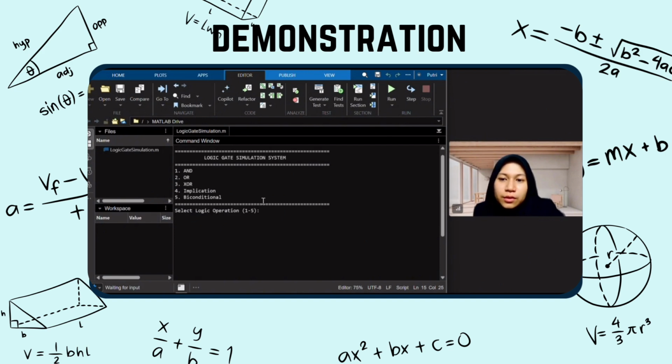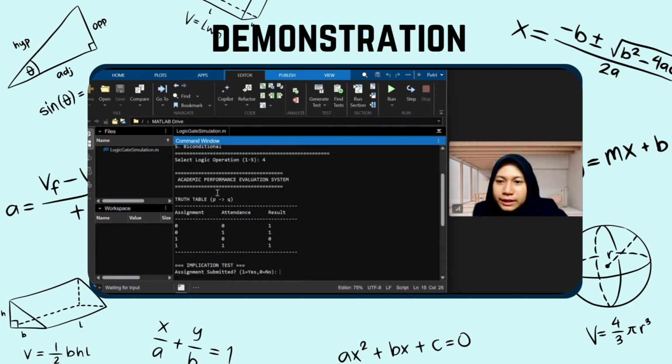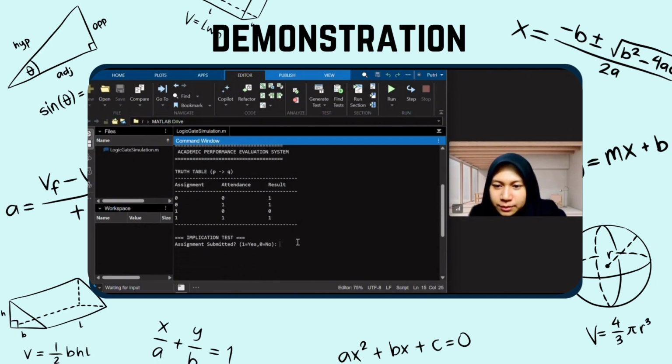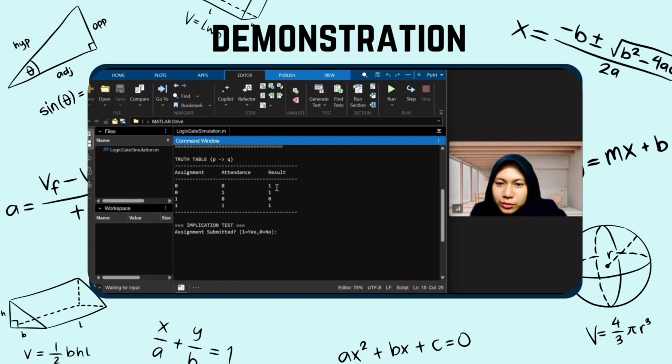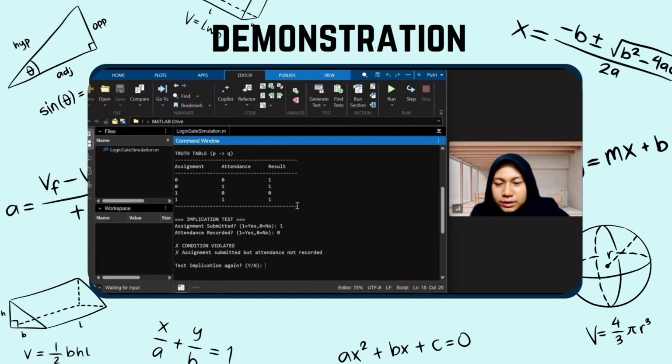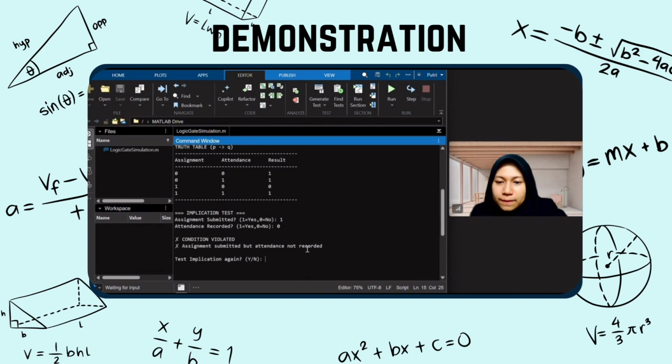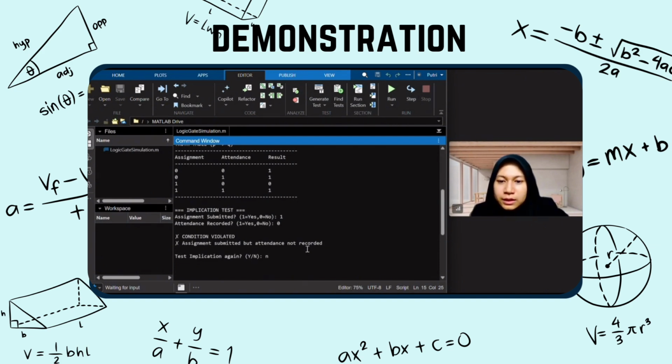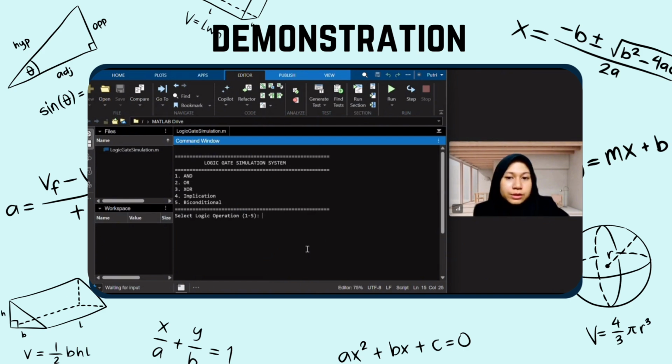Next, we will go through the fourth one, which is the implication. So we're going to enter 4. And it is for academic performance evaluation system. This is the truth table. And now we're going to do the implication test. So for example, if we're going to go with this one, the assignment should be 1, and then attendance recorded is 0. So condition is violated, which is the expected result because it's 0. Assignment submitted, but attendance not recorded. So I'm not going to test the implication again. I'm going to go to the main menu for the last one, which is the biconditional.